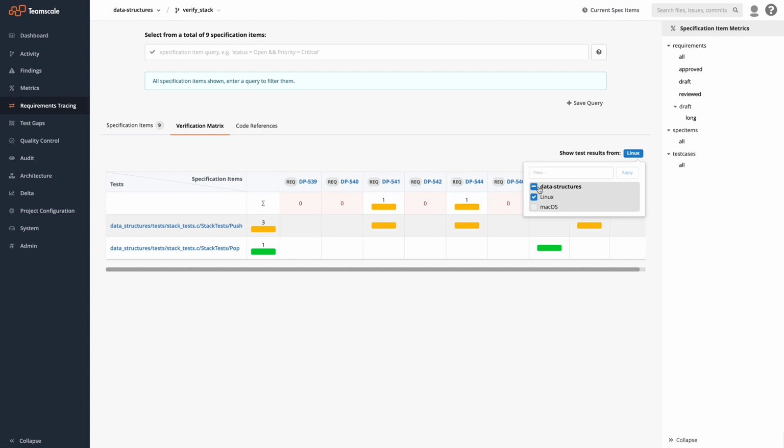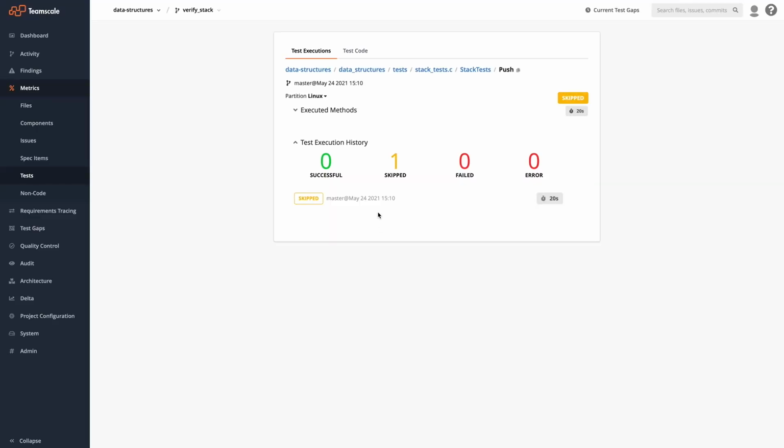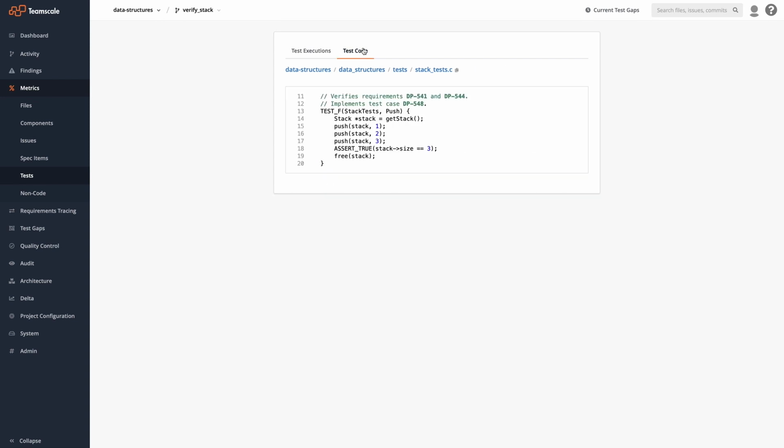We will not go into details how to get test results into Teamscale in this demo. Please refer to the documentation or reach out to us directly. Let me also quickly mention that you can click an entry to get more detailed information about the test execution history, as well as a quick view of the corresponding test code.